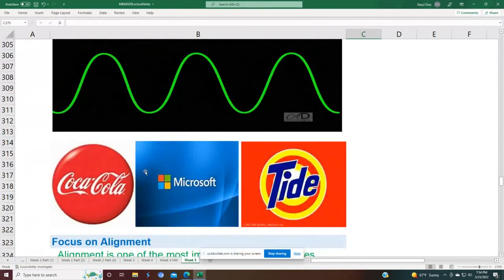Of course, this is also done effectively with brands. Coca-Cola on the red background, Microsoft on this blue background, Tide detergent on this orange background. Now, I'm not sure, but I don't think that the Coke and Tide backgrounds have changed in about 50 years. But they demonstrate the effective use of solid backgrounds.